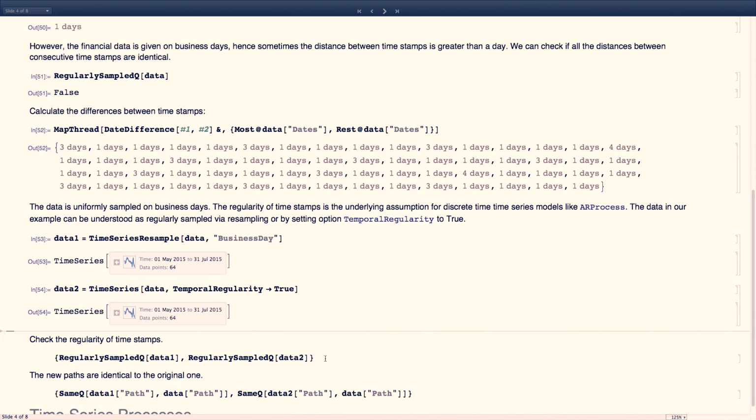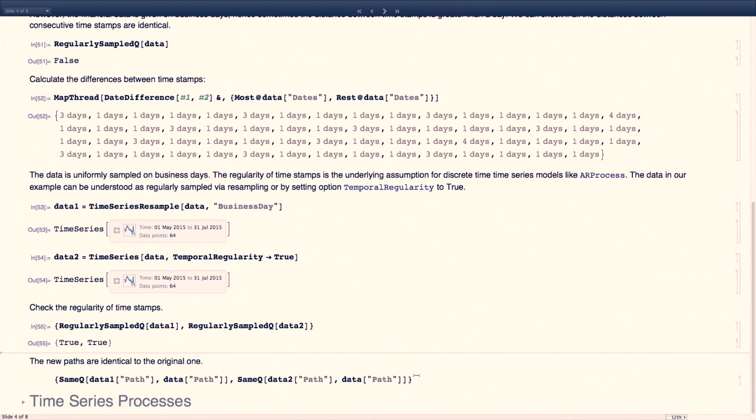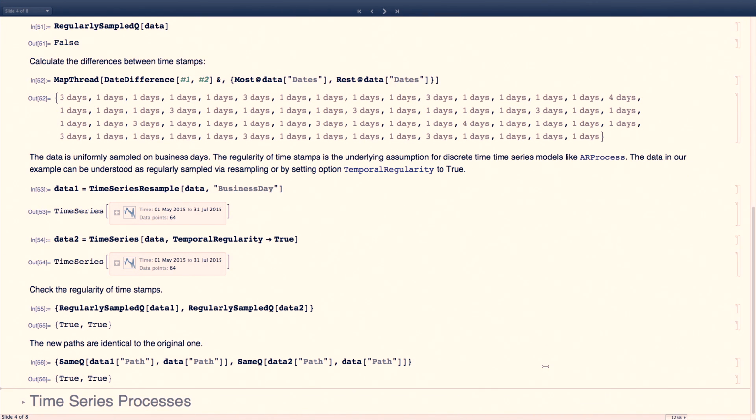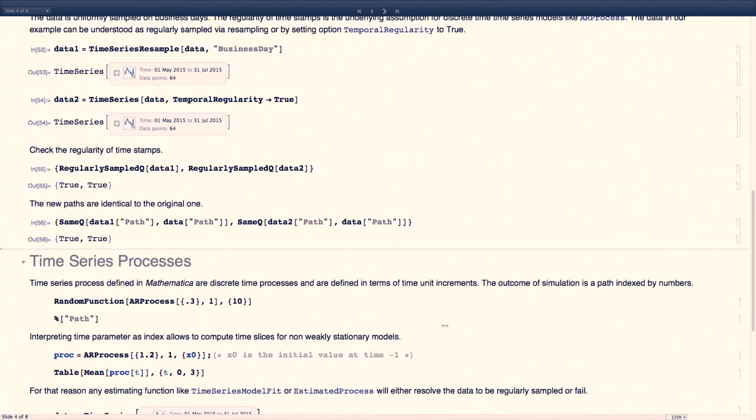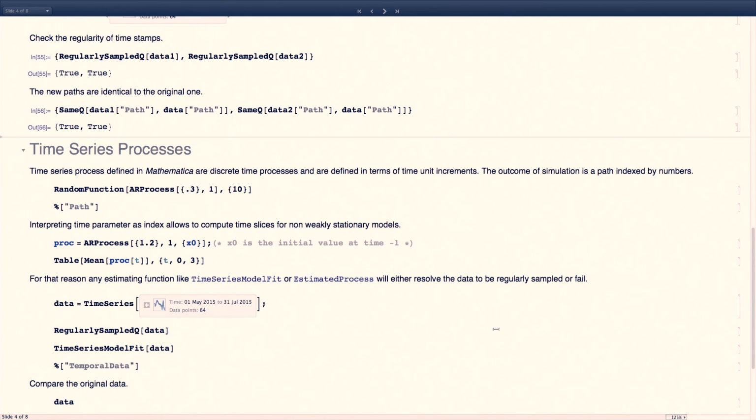And so we can check that they are indeed regularly sampled. And, more important, we haven't changed the path at all. The paths are exactly the same as in our original data. All we did is change the understanding of the steps, so that we're looking at this data as coming in regular steps. And why is this important? Because we want to take it further to the processes and actually model with time series processes, and the ones that we have in Mathematica are defined in terms of discrete unit time increments. So I'm looking at the steps, and I would like them to come in regular steps to fit into the algorithms that we are working with.